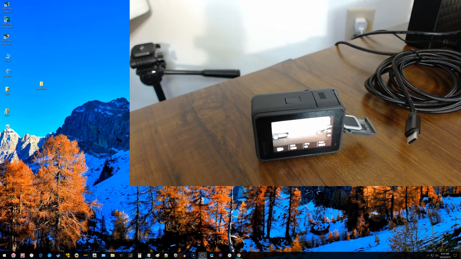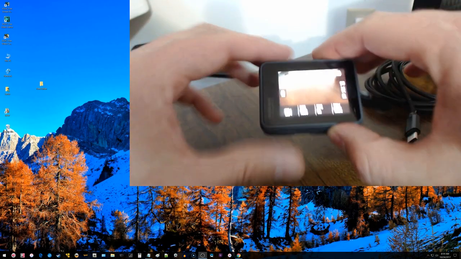I have another video here to share with all of you on how to transfer your pictures and videos over from the GoPro Hero 6 to a Windows computer manually. In this video, I'm using a Windows 10 computer. Let me show you on the GoPro real quick here.